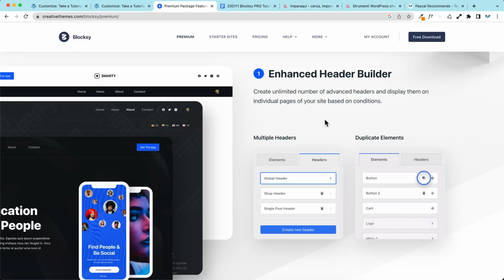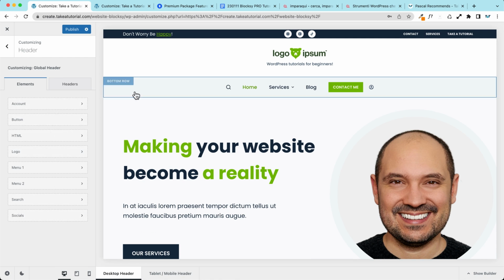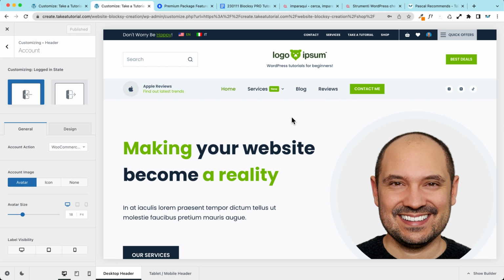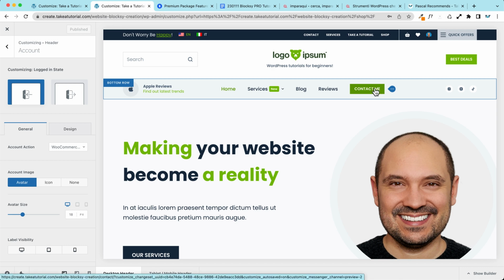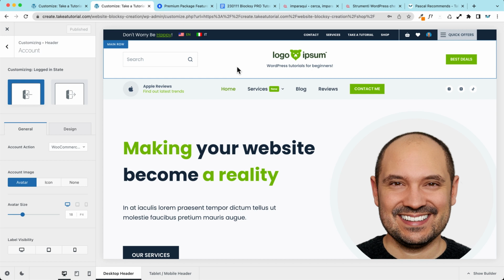You also got duplicate elements, which lets you duplicate simply the elements that you get on your header. So in this case, this is Blocksy free, and when you upgrade to Blocksy Premium, you can have duplicate elements. For example, here I have a duplicate button. I have this contact me button right here, and I have another button here, and so on. So you can duplicate things, and it's very easy and convenient sometimes to have the ability to do so.